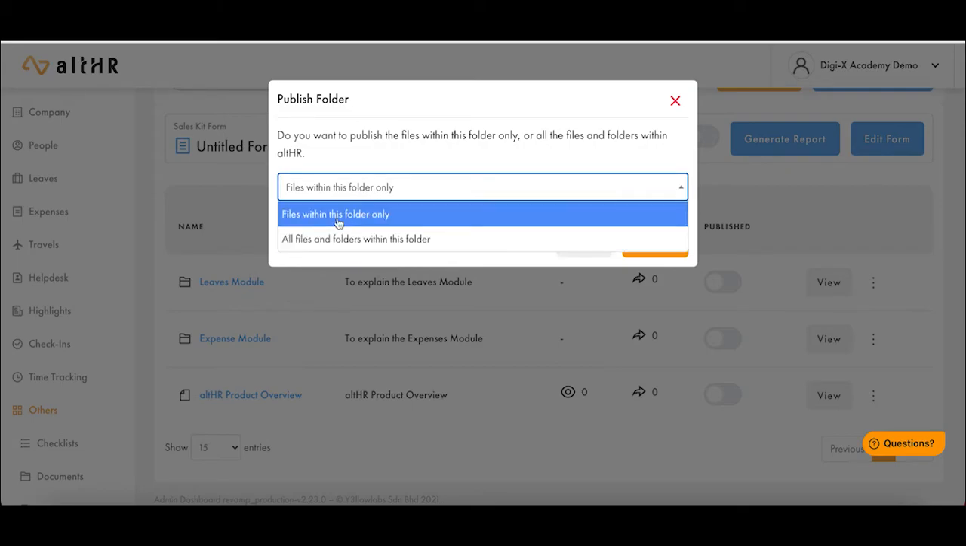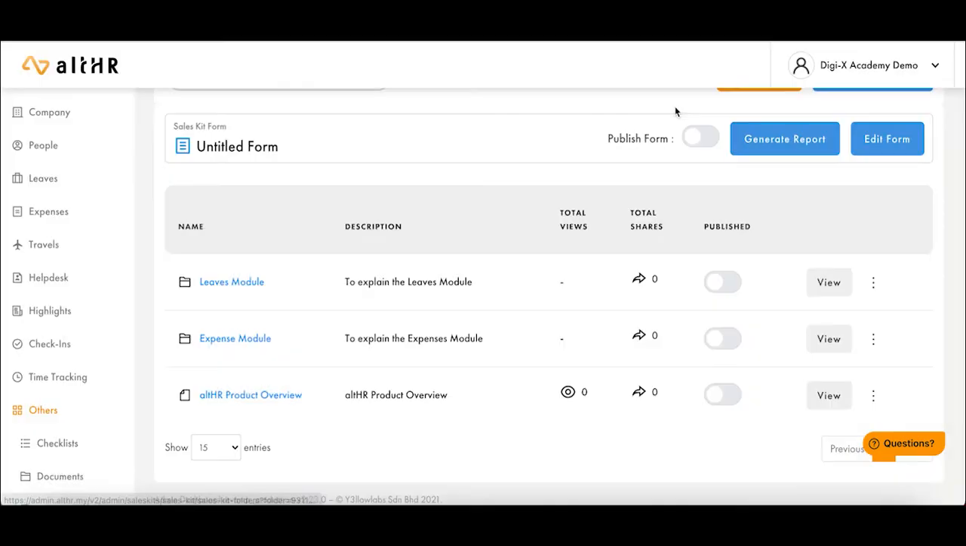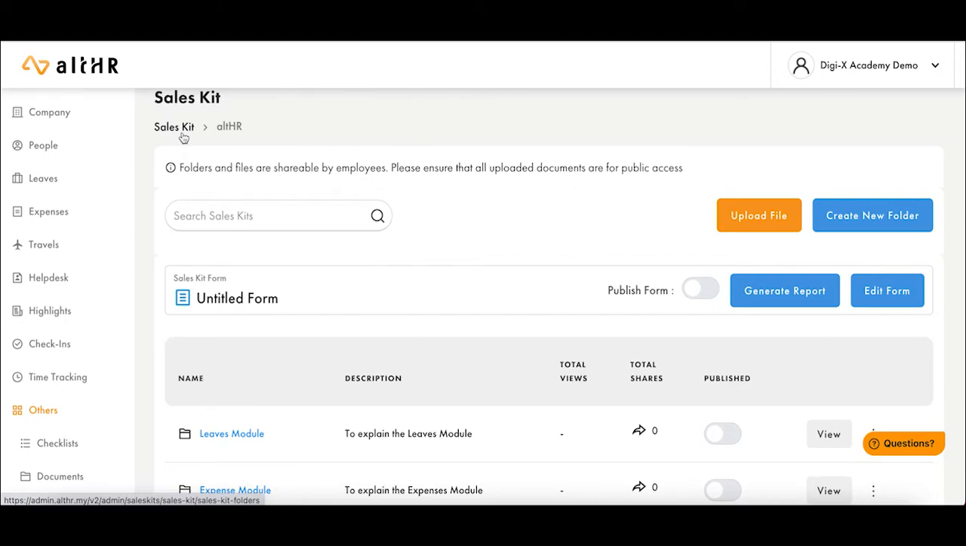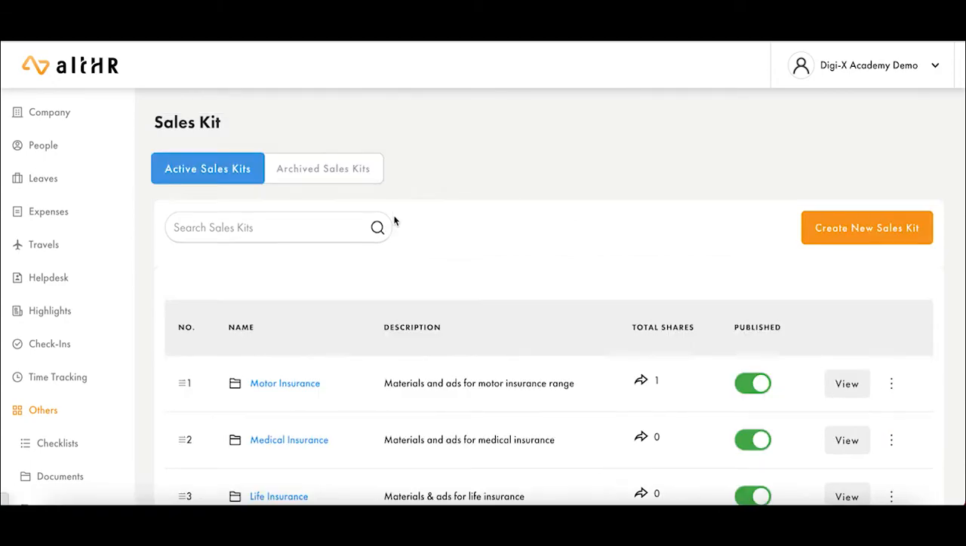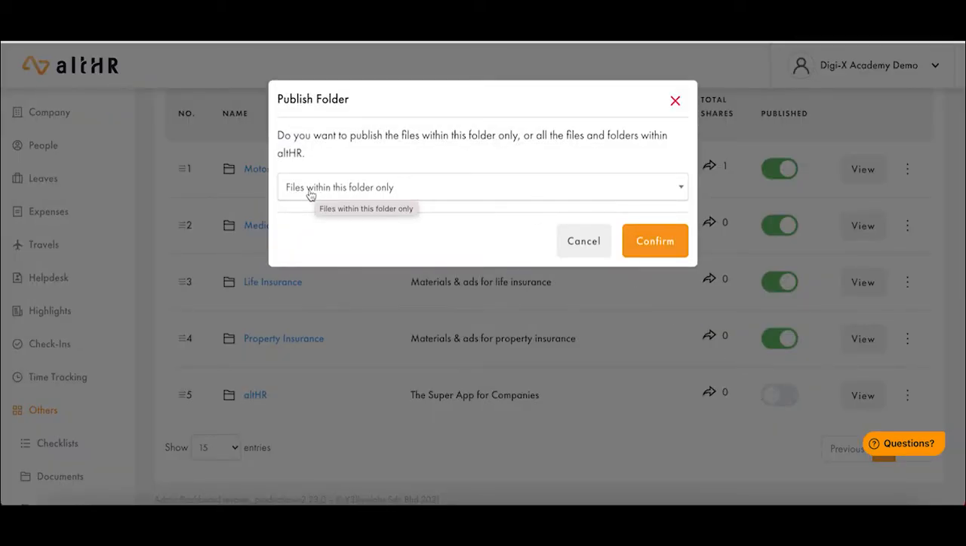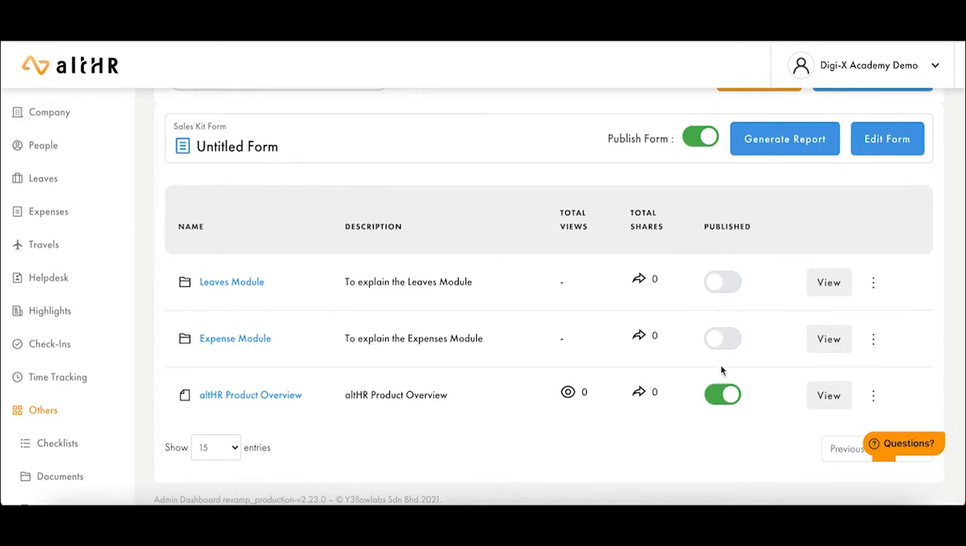Now there are two options. One is you can choose to turn on or publish the files within this folder only, or you can choose to publish all files and folders within this folder. What this means is I can show you how this looks. If I go back to the top folder, for example, I'm going to publish altHR now. I would like to publish only the files within this folder. So when I click confirm, if I go in here, as you can see, my folders are still switched off. Only my files are turned on.